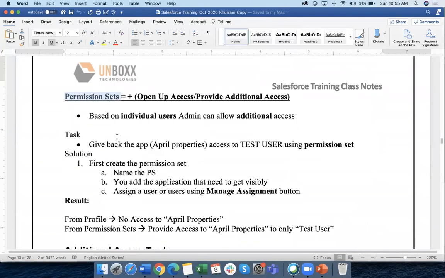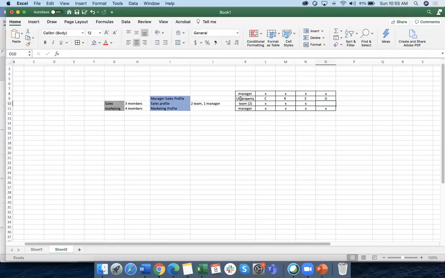So what is a permission set? A permission set is something which will allow you to open up access. That is our task over here. If we go back to the task, we want to open up access to one extra person who has the same profile. We want to keep the same profile, which is the sales profile. This one I can remove. We have already established that we are not going to add a new profile. We need to use the same sales profile, but need to open up access.